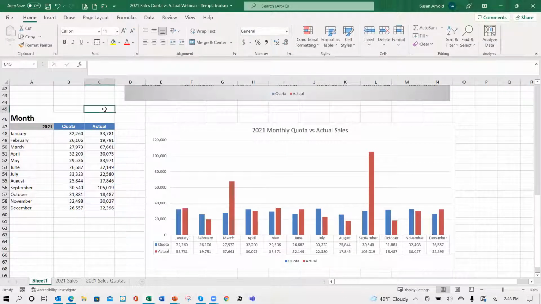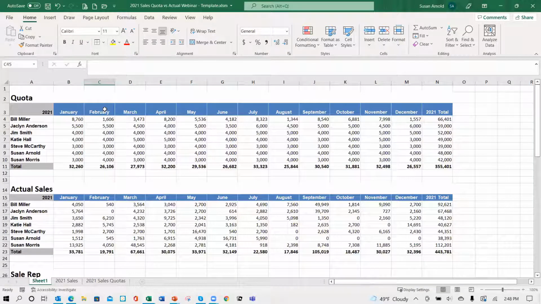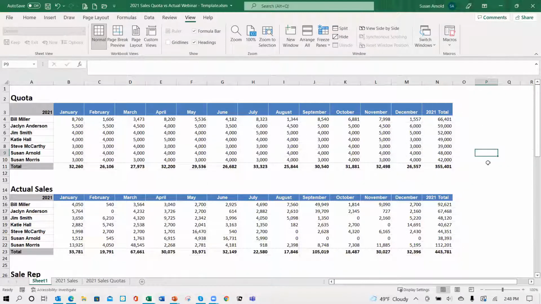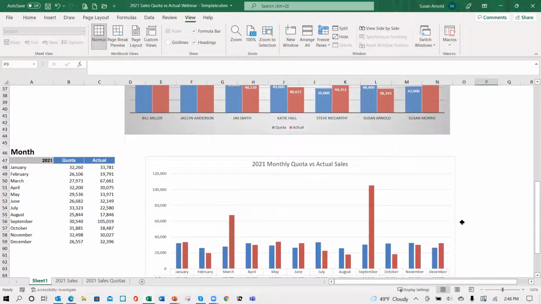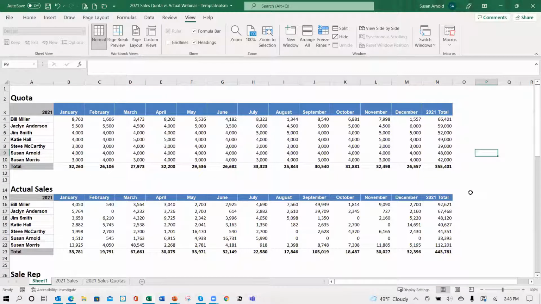Now, the next step is we've got this all built. It's all formatted the way we want it to be. The last thing I always like to do is go to the view menu and turn off the grid lines. So you get rid of those grid lines in the background. Just makes it look cleaner to me. So you have it all set up the way you want.